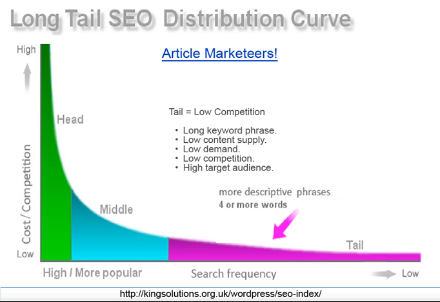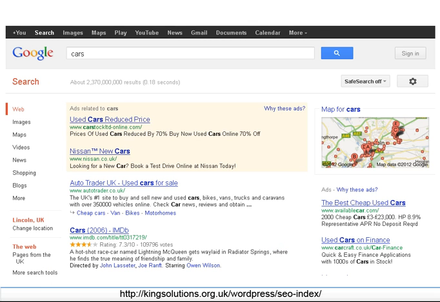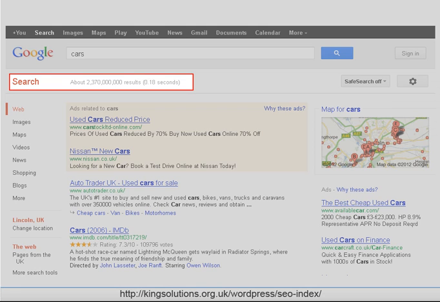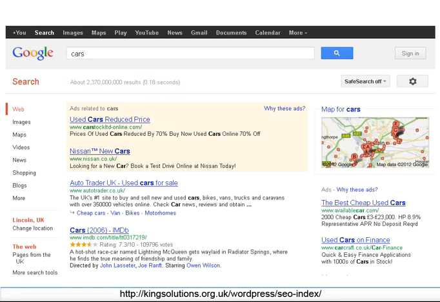What that means is, if you write articles based on the long tail, those articles have a much better chance of appearing at the top of the search results for the chosen long tail keyword. Okay, let's take an example for the head of the curve. If you write articles about cars, at the head of the curve would be the keyword cars, a broad spectrum search term. If you did a search for cars on Google, you would get about 2.3 billion results. Clearly, there's little chance of competing with statistics like those.